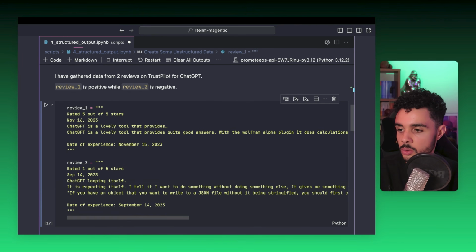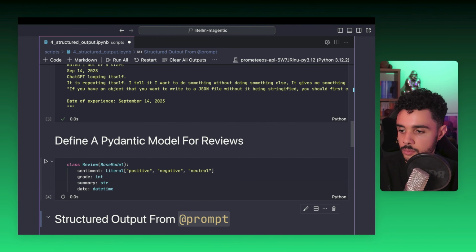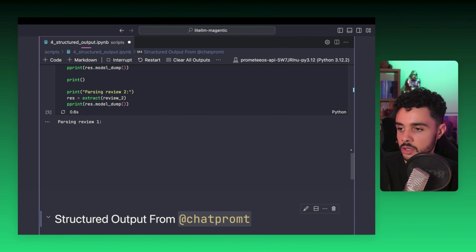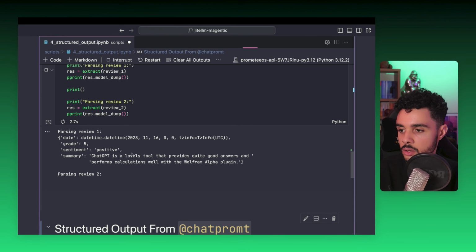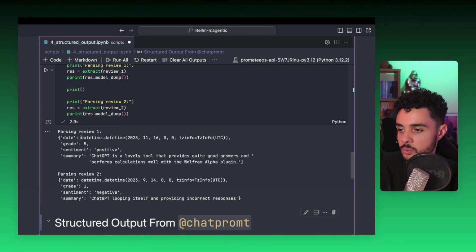So we run the previous cells, define our Pydantic model, and then we can run this notebook cell and we get the output. As you can see, the first review gets a positive sentiment, the second one gets a negative, and we get the grade extracted, the date, the sentiment, and the summary.